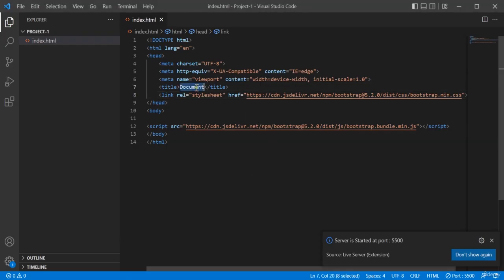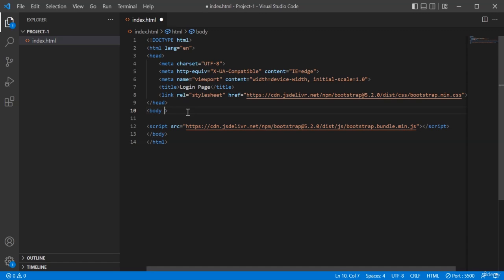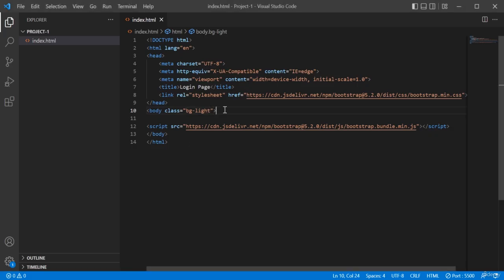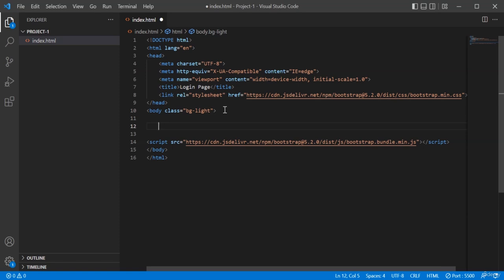So let's get back to our code, and here I'm going to change the document title to login page. Let's save that. And for the body, I'm going to give a class. I'm going to call this bg-light. That's going to add a background color, like a light background color. And now the next thing what we need is a container, and inside that container we need to add the login screen or the login form.